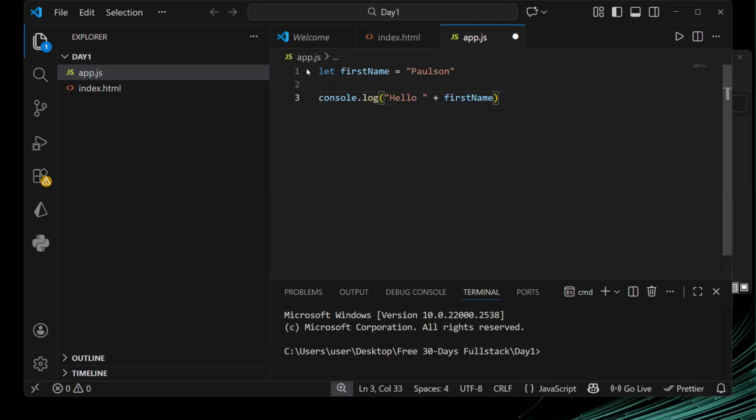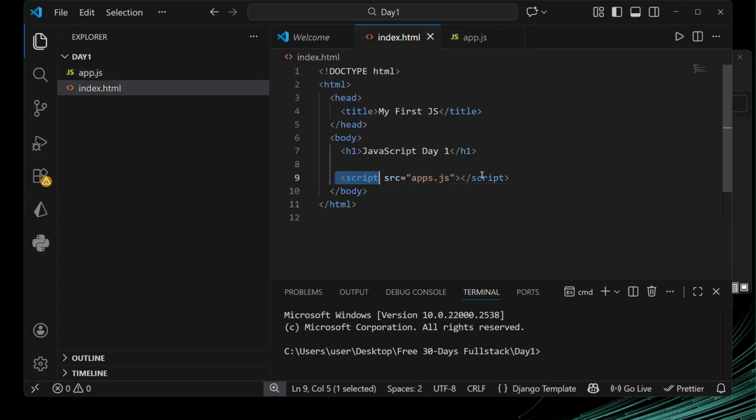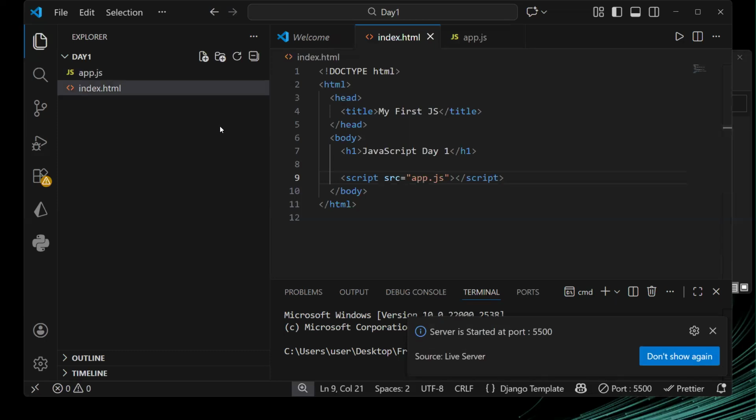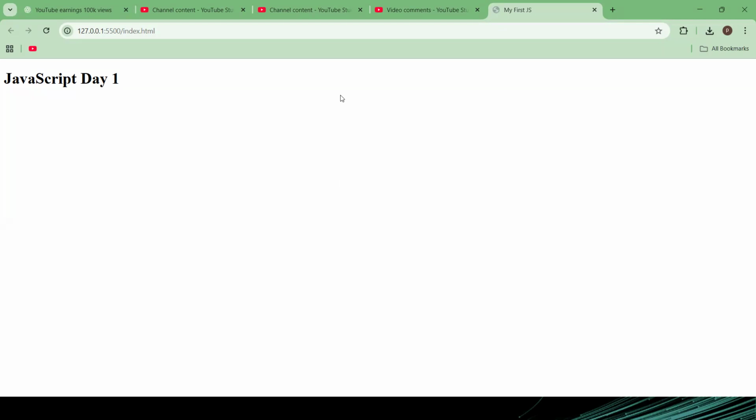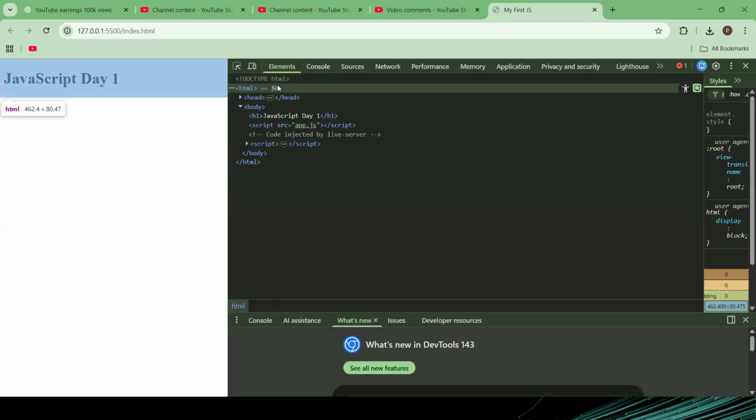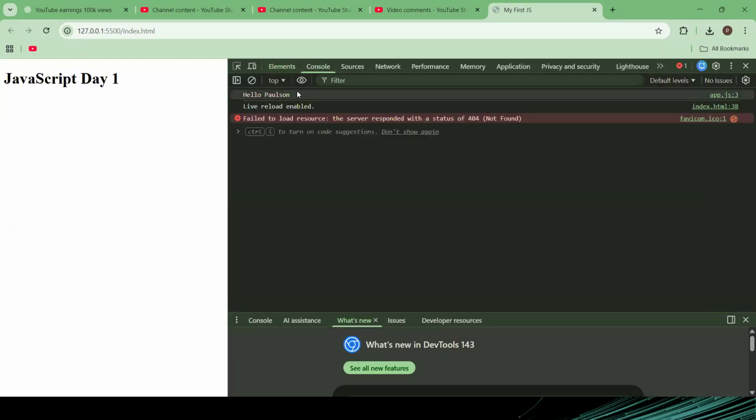So if I save this now, if I open my HTML, remember we are still linking our app.js file. So I have to correct this, app.js, not apps.js. So if I open this in the browser now and go to my console tab, if I right click, you're going to see the console.log. Hello. Look at it, hello person. That's what we have done here.